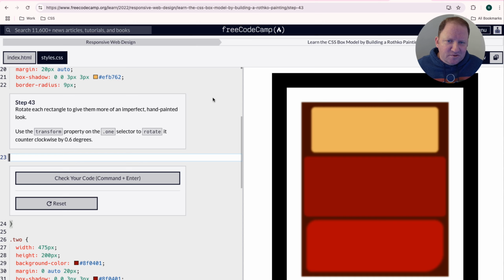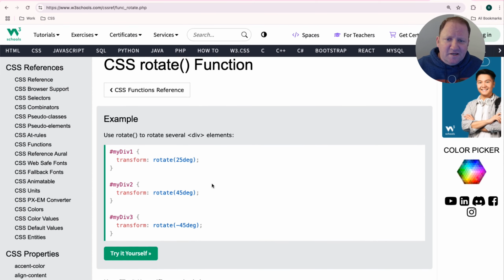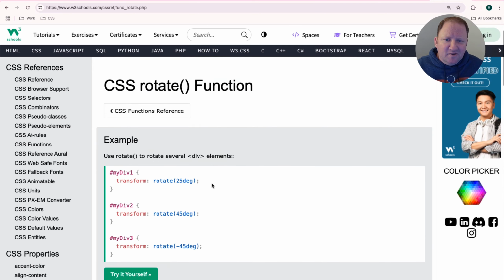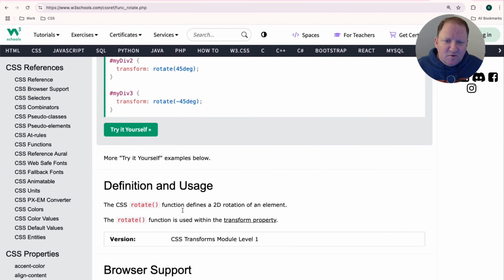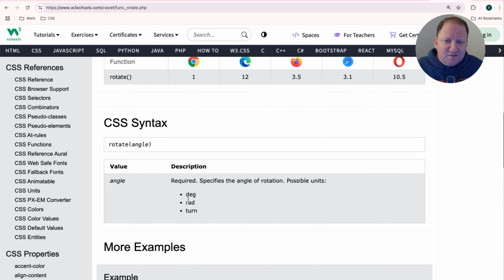And I would do a Google search for W3 Schools, transform property, rotate. And those would be the keywords that I would type in and search. And you'll find it right here. This is the CSS rotate, and it gives you some examples on here, okay? And it says the CSS rotate will be defined by a 2-dimensional element. That's what we have. And it just provides us with values that can go in here.